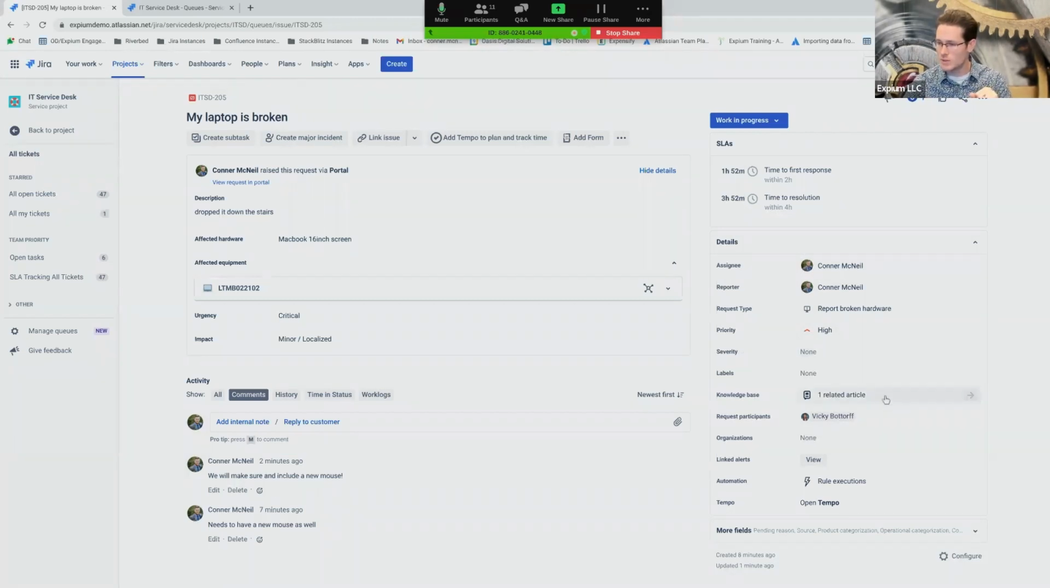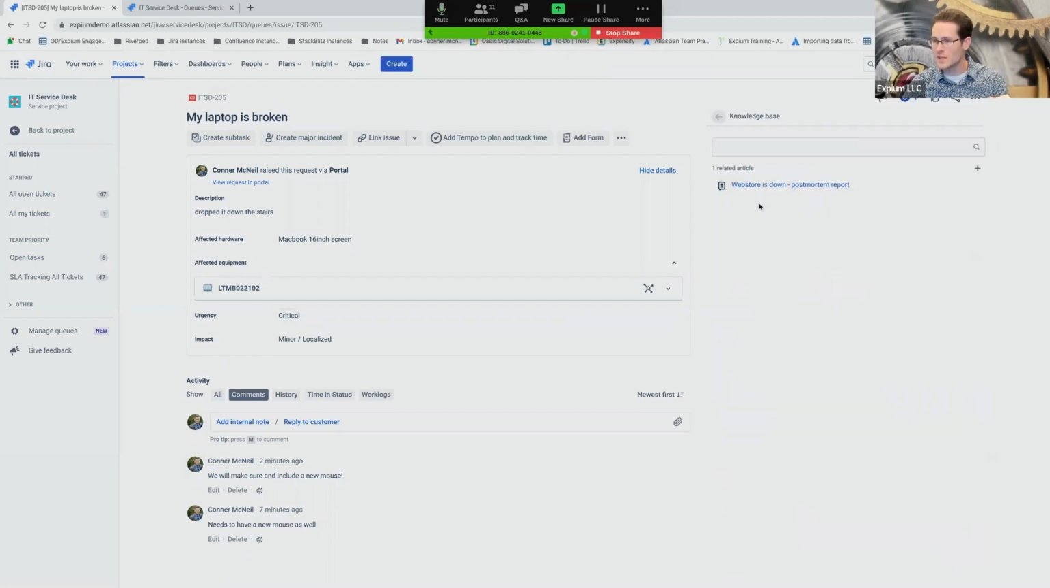Below that, we have a related article here in the knowledge base. We'll talk about this a little bit more. This is one of my favorite integrations for Jira Service Management, its integration to Confluence. It's going to look at the content of this ticket and say, you know what, there's an article that might be helpful. In this case, probably not. Okay, there's an article about the postmortem for a website being down.